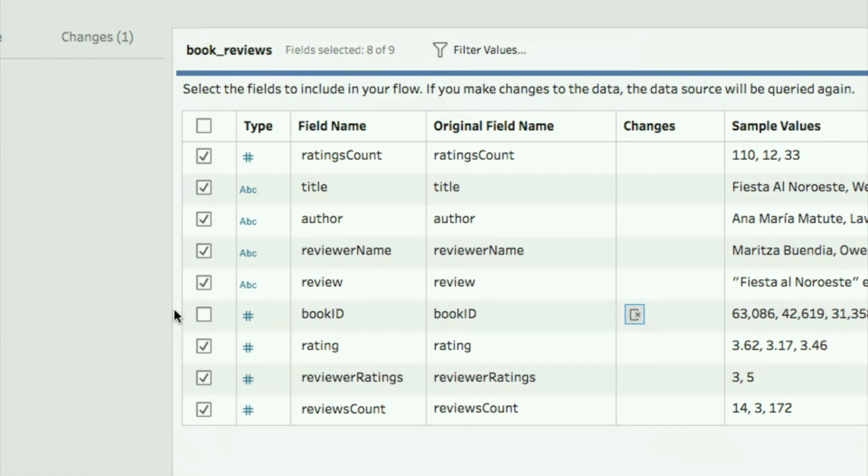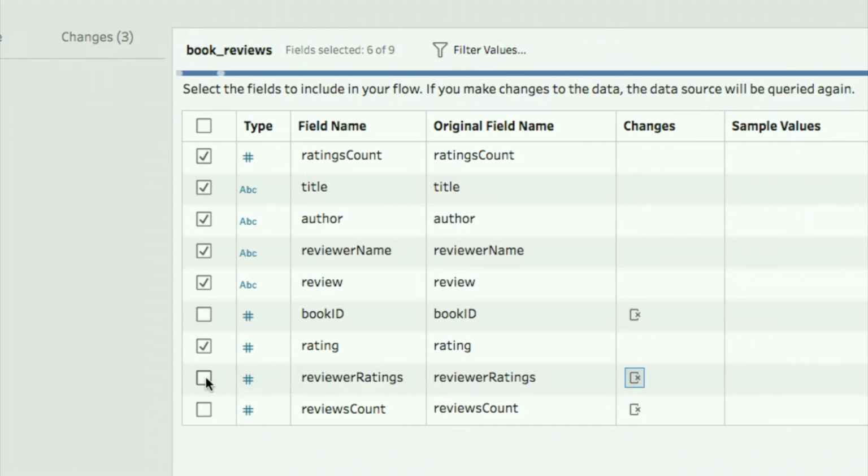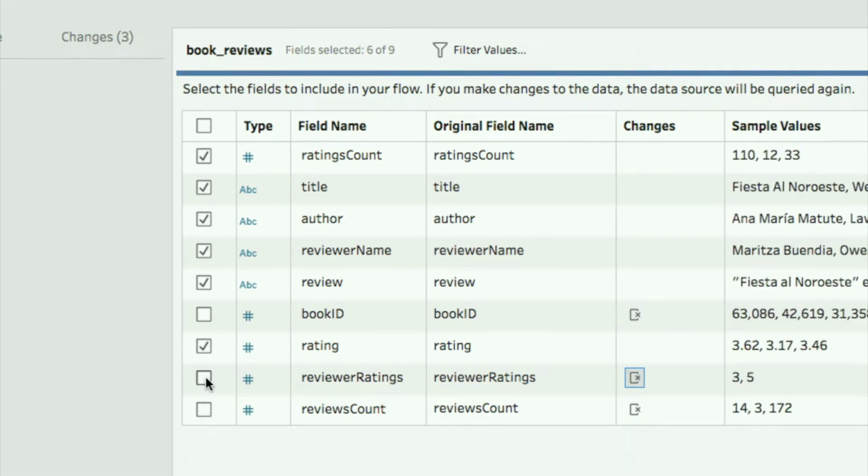There's also information about the reviewer who gave the book reviews. So we've got the reviewer's name, reviewer ratings, and reviews count. And none of those are useful to us either. I don't really care about the reviewers who gave the books. I just care about the score. So let's get rid of those.